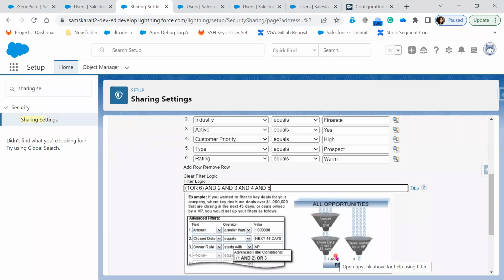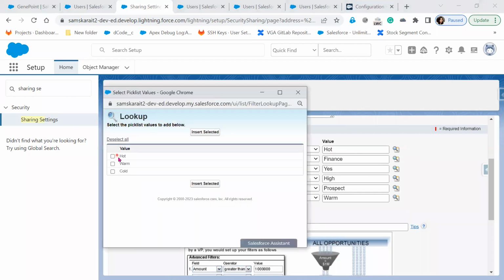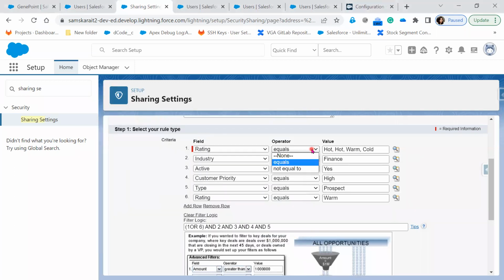Thank you. Ma'am, can we not provide multiple values in one field? No, you can provide it, but do you want to check both of them, like hot, warm? In case you want that, do not use equals to. Equals to cannot be hot, hot, warm, warm, cold. The rating value will be only one value.